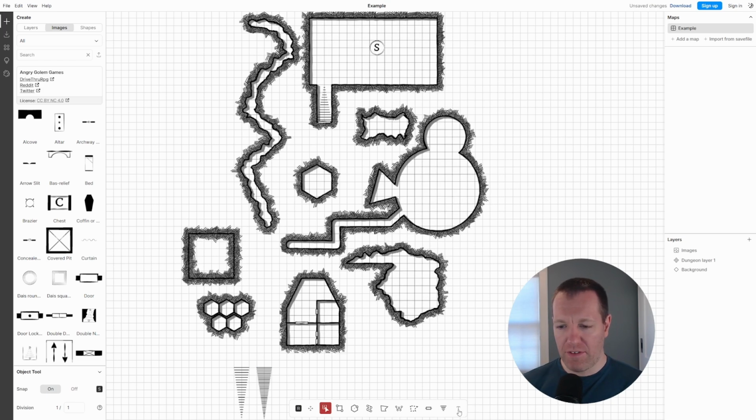Lastly, we have the text tool. So you can type on this. You can change your font over here on the right. You can type in the text there, change the size, the color.